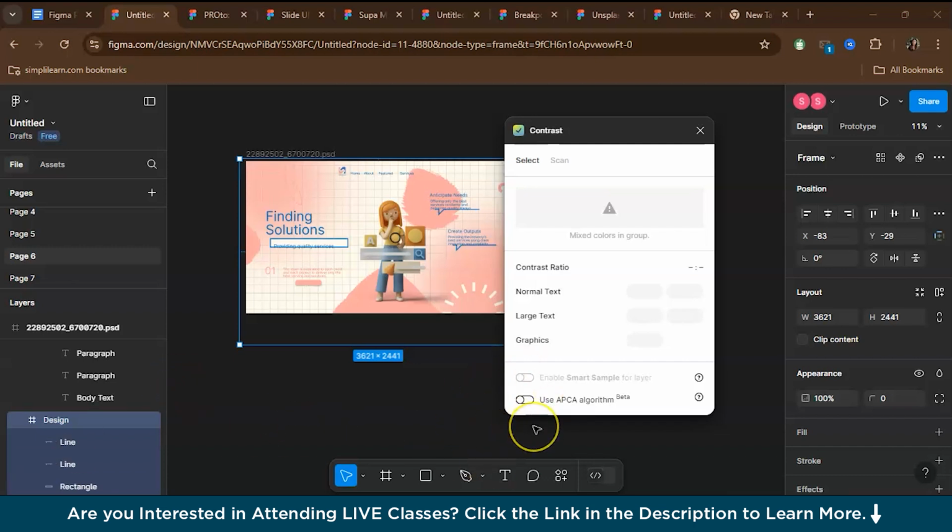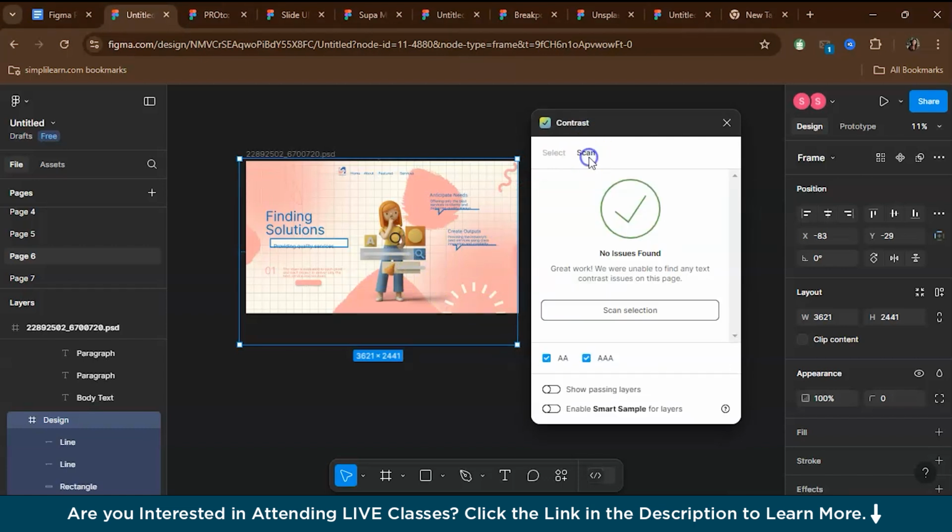Now this is designed to help you evaluate the color contrast and text contrast in the background elements. So as you know, accessibility is a crucial part of design, especially for users with visual impairments. And contrast helps you ensure that your designs meet industry standards for readability. So using this plugin is very simple. You have to run the plugin, scan it, and here I don't have any issues. Like my design is okay. I don't have any issues.